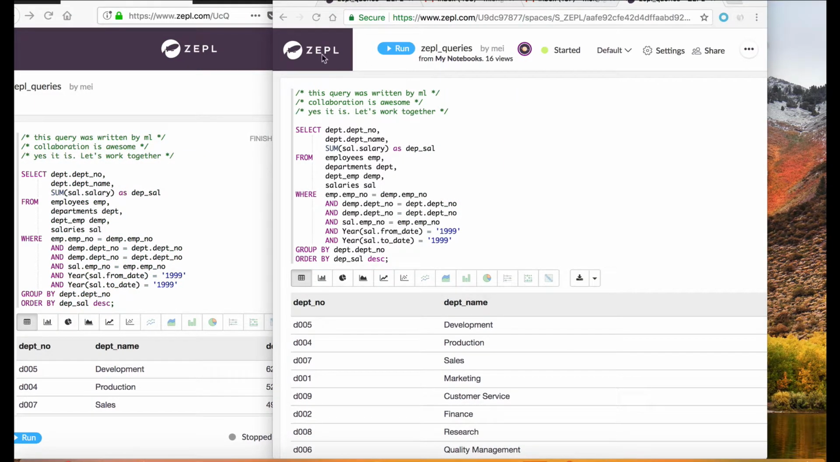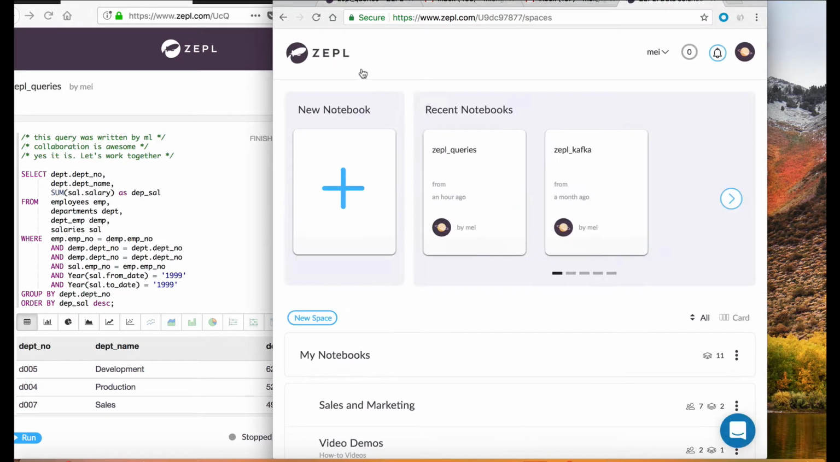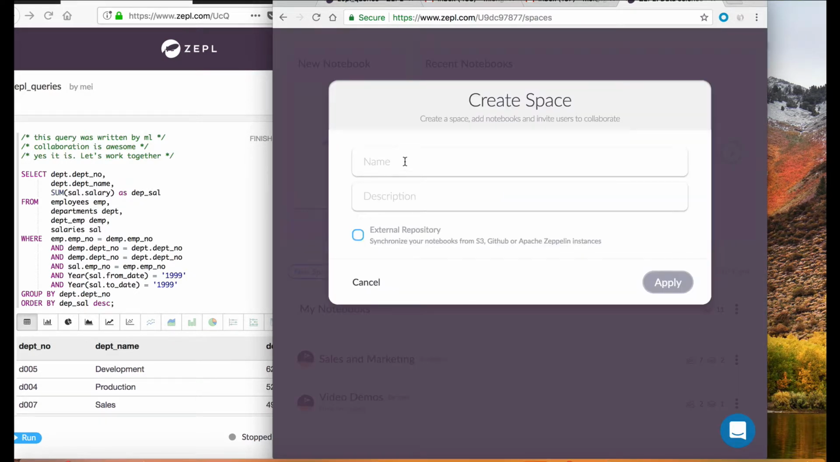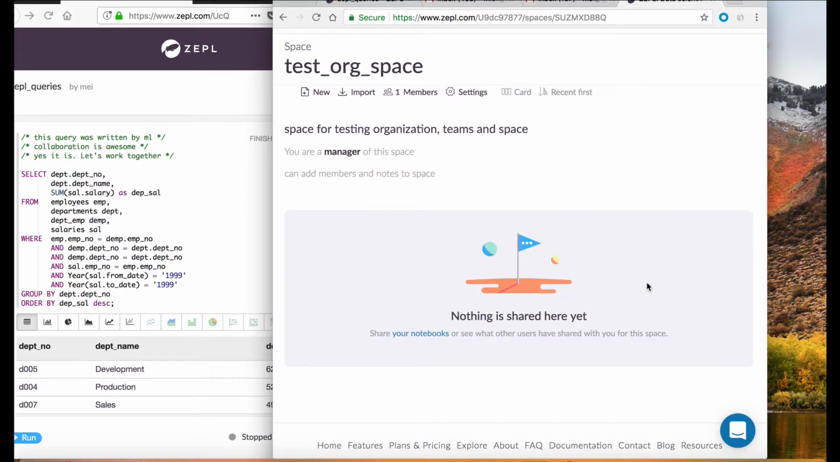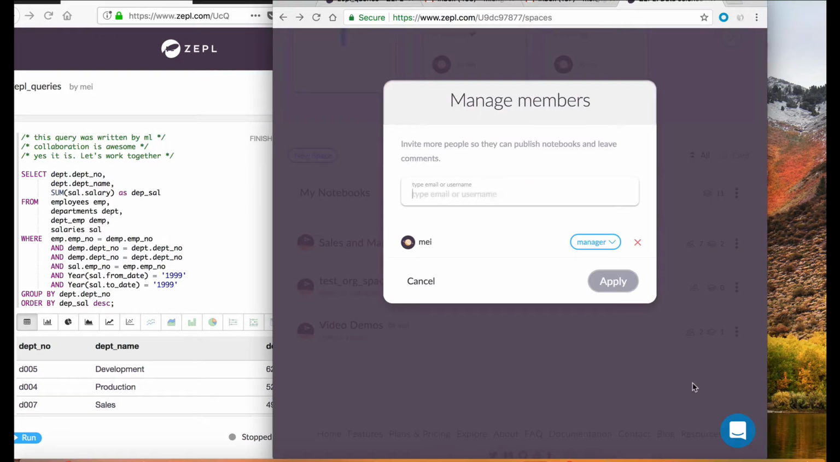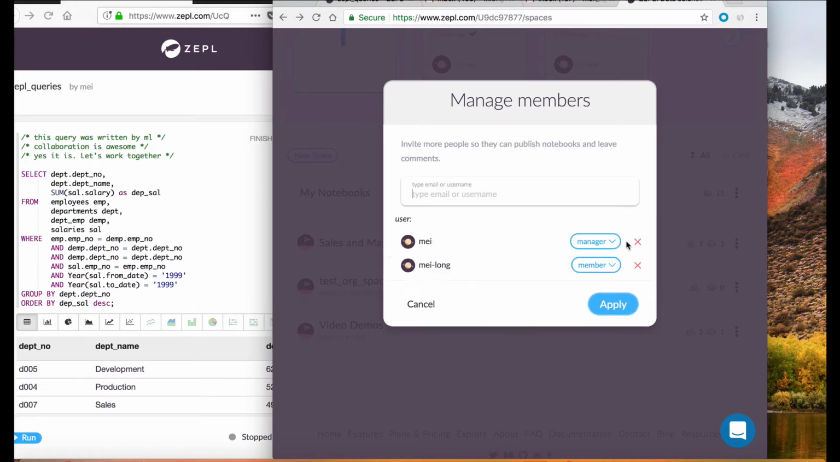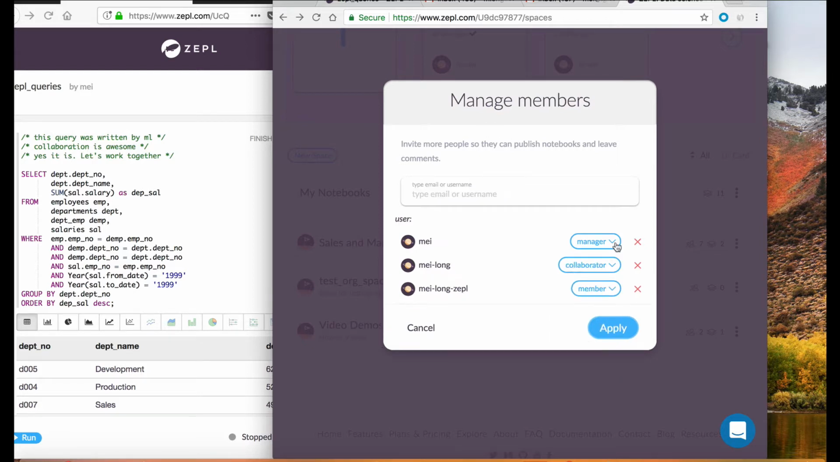Another way of collaborating is to create a shared space. And in order for me to do that, I can go back to my homepage and create a new space called test.org space. Then I'm going to assign different users to that particular space. And also, depending on what kind of privilege I want to assign to the user, I can choose from manager to collaborator or member.